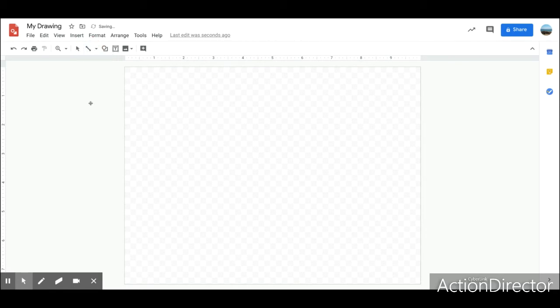You can also insert different lines. You can insert an arrow. And there are many other options as well. You can also do a scribble, which lets you freehand draw.